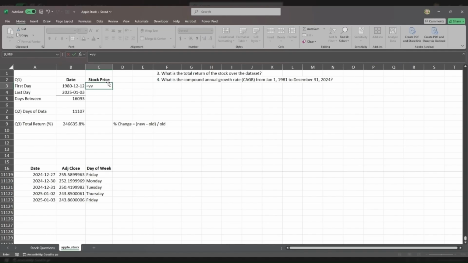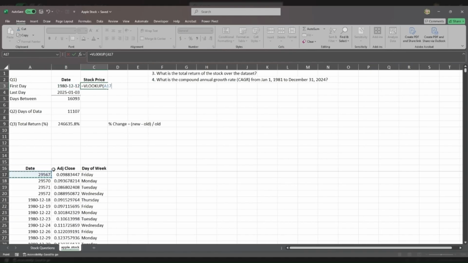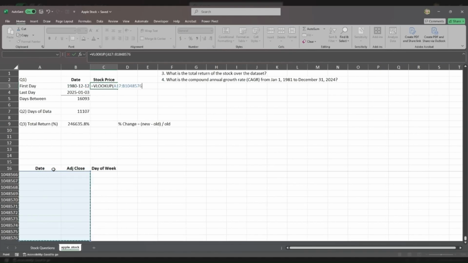So I'm going to use a VLOOKUP, which is what we've been using. I'm going to look for December 12th, 1980, and I'm going to pass it all of this data here, A17 to B1,048,576. I want the second column.